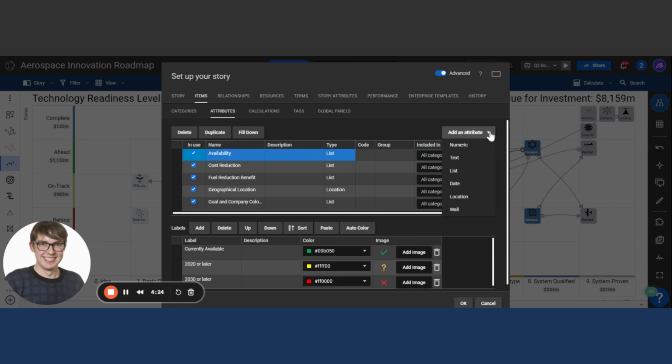There's a drop-down menu that gives me a variety of different types of attributes that I could add. Numeric, that's going to be any numbers, numerical content. Text, that's free text that you can write any values into. A list lets you list different attributes, labels that people can pick essentially from a drop-down. Date lets you put in a date. Location can be used on map views to give coordinates. And wall is used for designing our wall views.